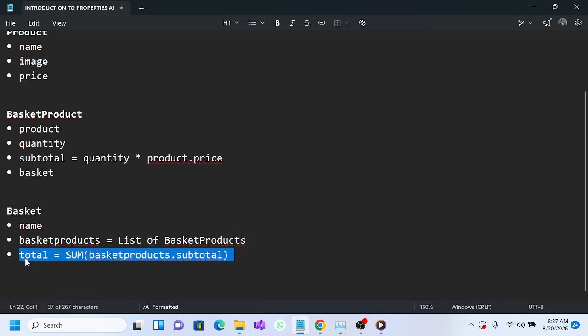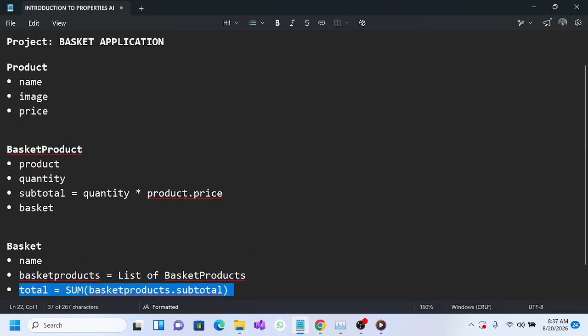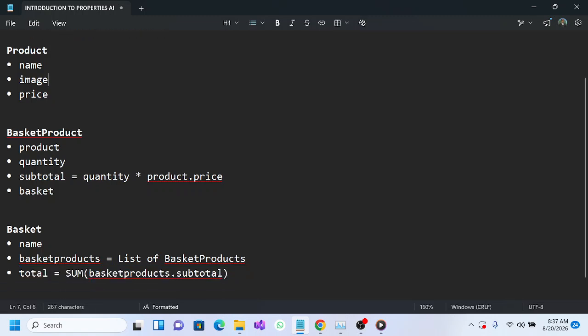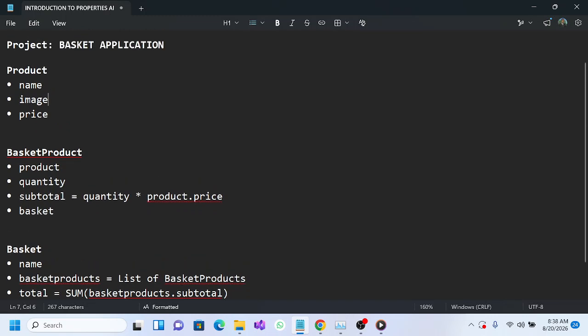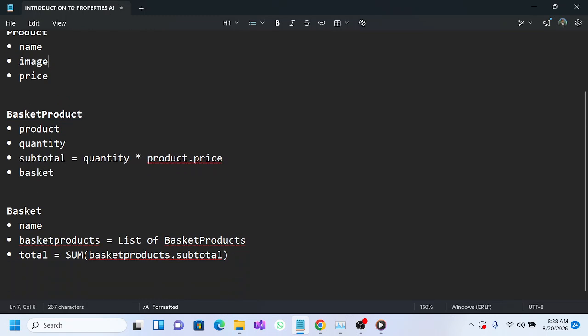So that's what this is for. Here is how it works. We have a product record. The product will have a name, image, and price. And then we'll have a basket product, which is basically the products that are inside this basket. It will have a quantity and a subtotal, which is the quantity multiplied by the product's price. And then the basket is going to calculate the total of all the subtotals inside this basket product, and give us the total amount, total price, total value of everything inside.